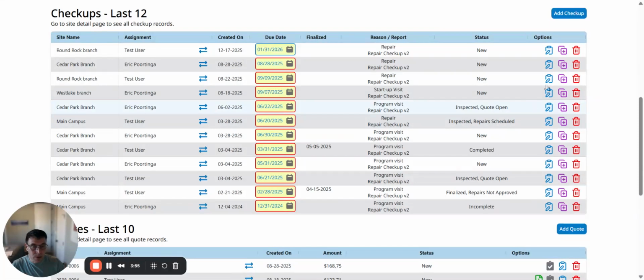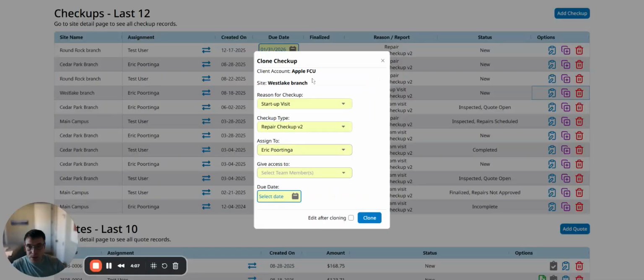And then what also is new in this update, we have this purple kind of parallel boxes with a plus sign. That is now a clone checkup. So if you have a record, and let's say you know you're going to have to do this because they're on a maintenance plan, do this checkup again next month, you can just clone an existing record. You can determine the reason, the checkup report template type, who you want to assign it to, what other users you want to give access to, and then assign a due date.